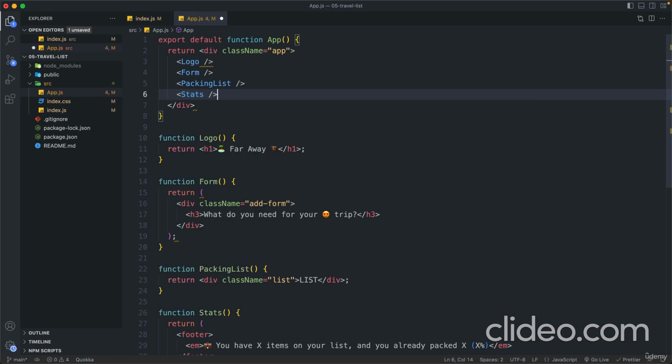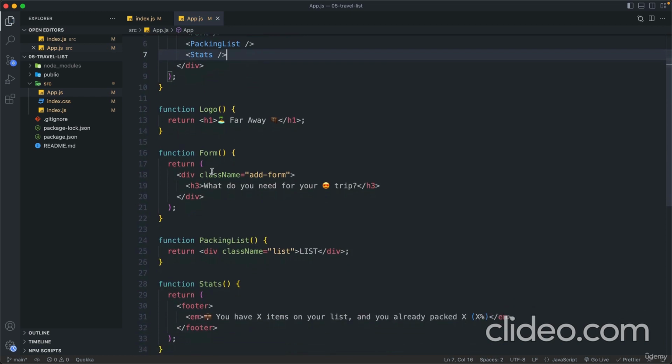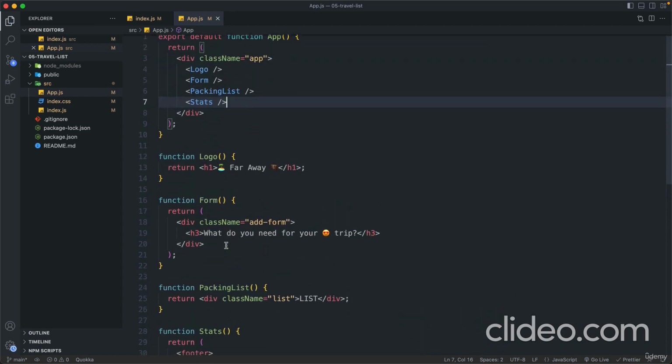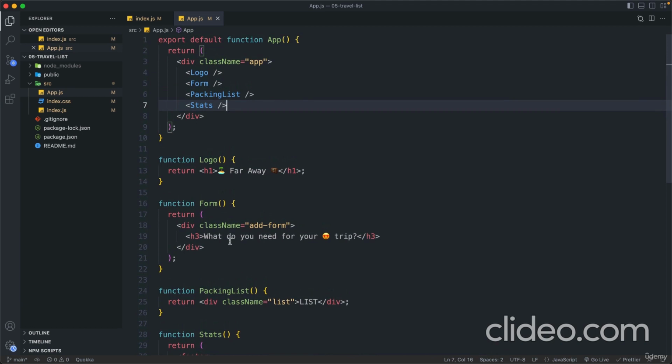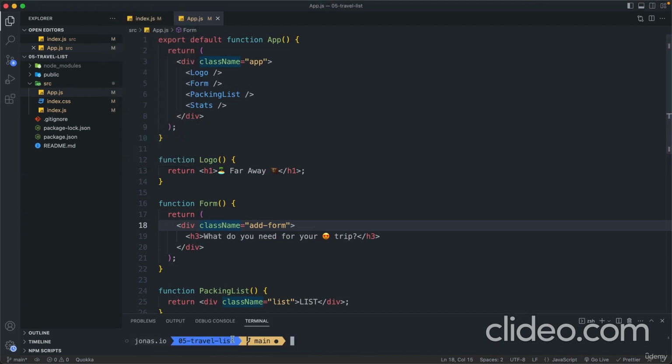So to finish the stats, and that's it. So no component is yellow here anymore, and so that means that we didn't forget any. And yeah, with this we are done. So let's open up our integrated terminal like this, and we are already in the correct folder. So npm start.